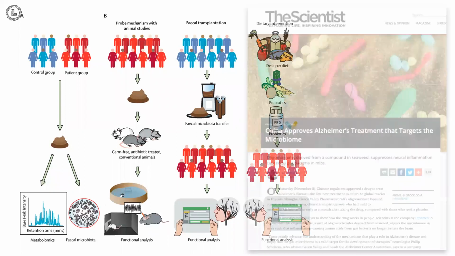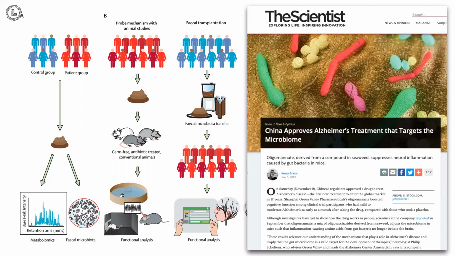It is important that these types of studies have actually led to very practical results already. For example, you can see here an article that was published on November 5th, 2019, that talks about the Chinese government approving an Alzheimer's treatment that targets the microbiome. So we can actually see very practical outcomes that have come from such research.